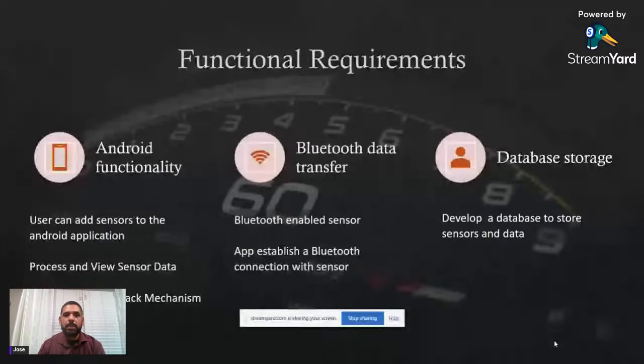We were going to use this as an Android app. So all the UI and all the data processing was done for Android. The communications technology that we're using is Bluetooth. And the database that we'll be using is a SQLite database, as well as the online Firebase database.